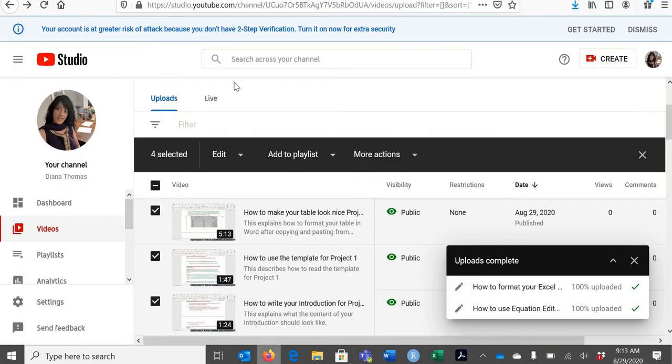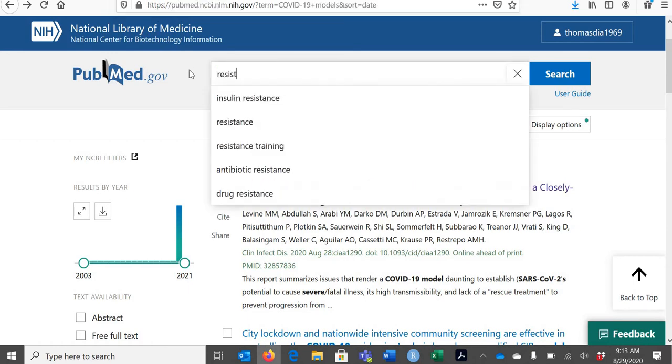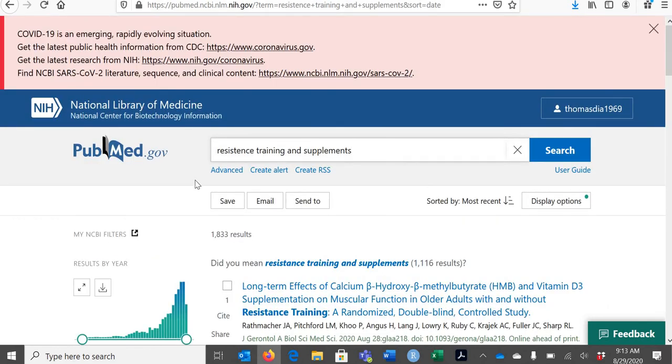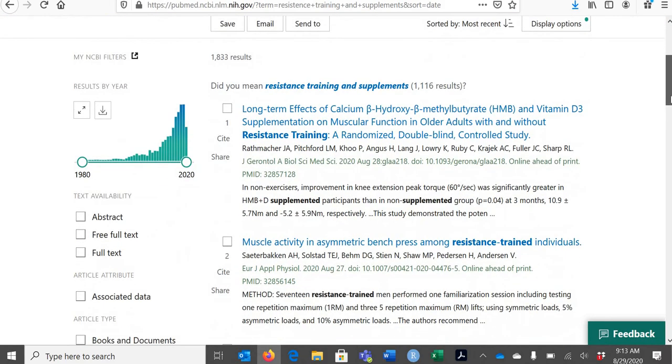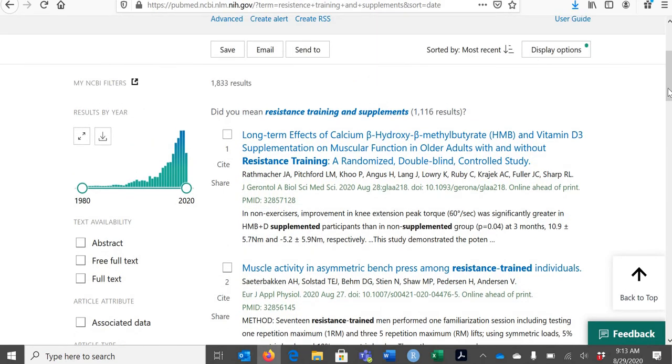So if I want to go to something called pubmed.gov, this is a search engine for anything you want to look at in medicine. So we can look at resistance training and supplements, which don't work, by the way, but let's see what's written on it. And you see there's 1,833 results. Well, if I look at these papers, I can't possibly read 1,000 papers, 2,000 papers.